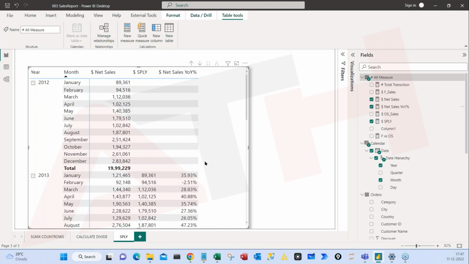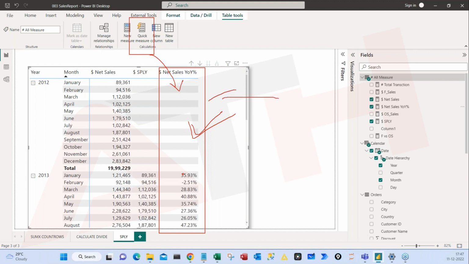Is this clear, everyone? How we have created this? This is now time intelligence DAX. This is definitely available in the quick measure, and they are predefined templates, and you just need to drag and drop, and you have the answer.